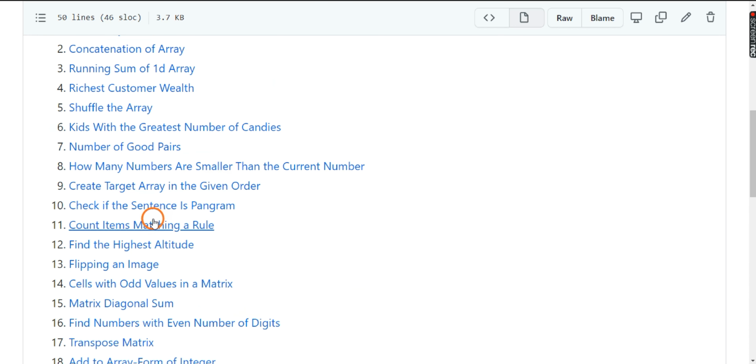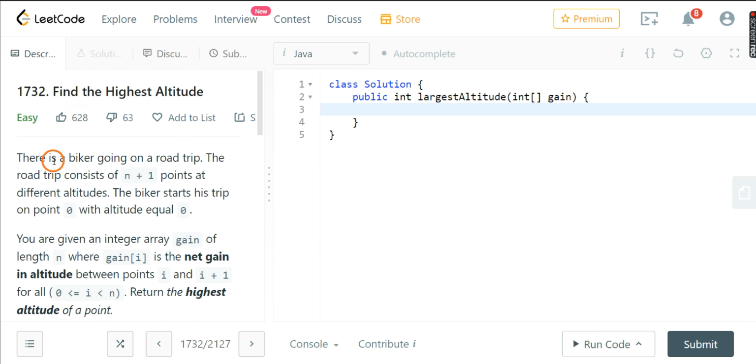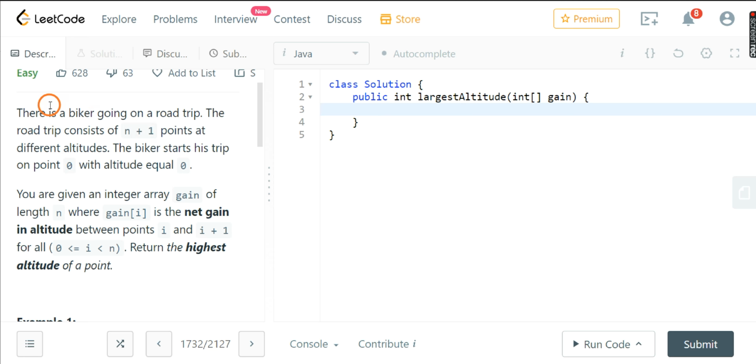Let's solve question number 12 now. The question is: find the highest altitude. So let's see the question. The question says there is a biker going on a road trip. The road trip consists of n plus 1 points at different altitudes. The biker starts his trip on point 0 with altitude equal to 0.